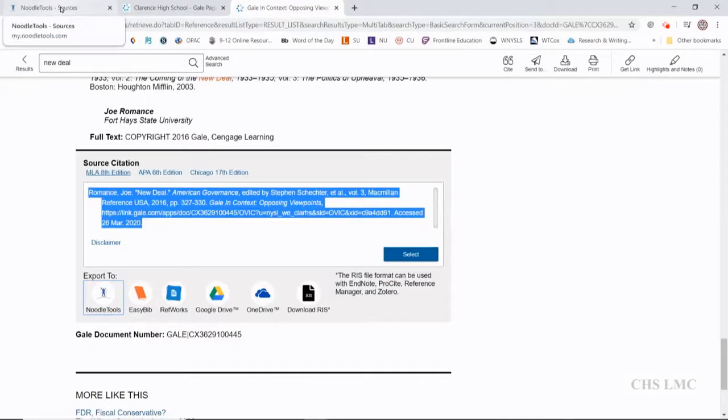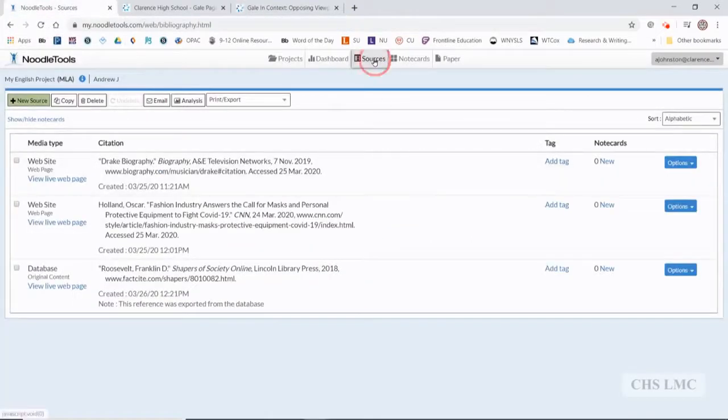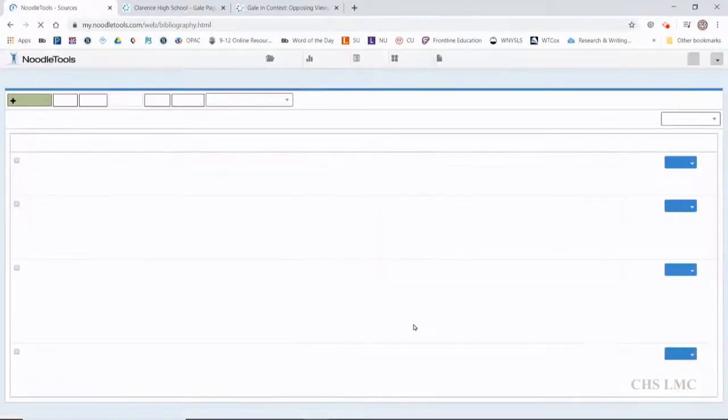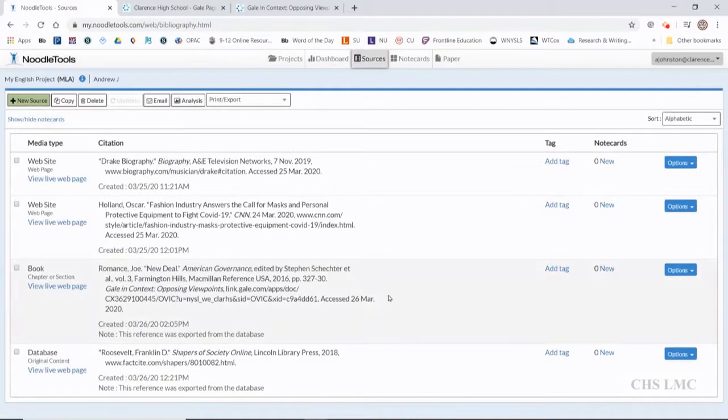And then we can go back to our NoodleTools Sources tab here. Click on Sources to refresh. And you should see that reference, that source, back in your Sources tab right there. Another citation done. And we're all set with that, and you can continue on finding more sources for your project.